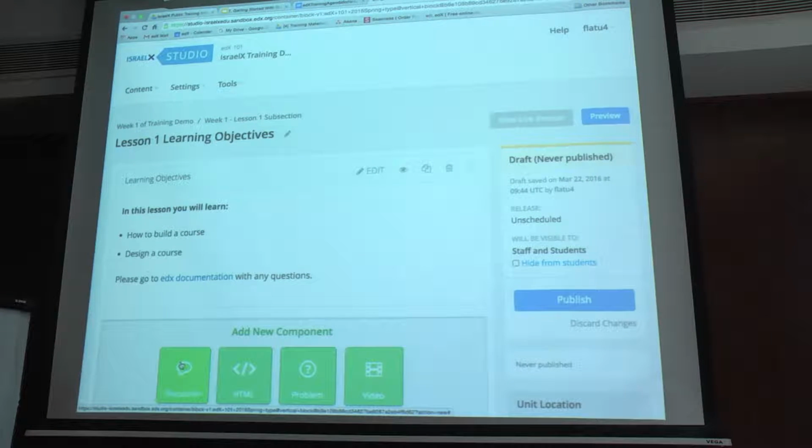How's everyone doing? Again, if you're not as far along as having saved one HTML component, raise your hand and we'll have someone come over and help you. Okay, excellent. Excellent. So let's go back to the outline.